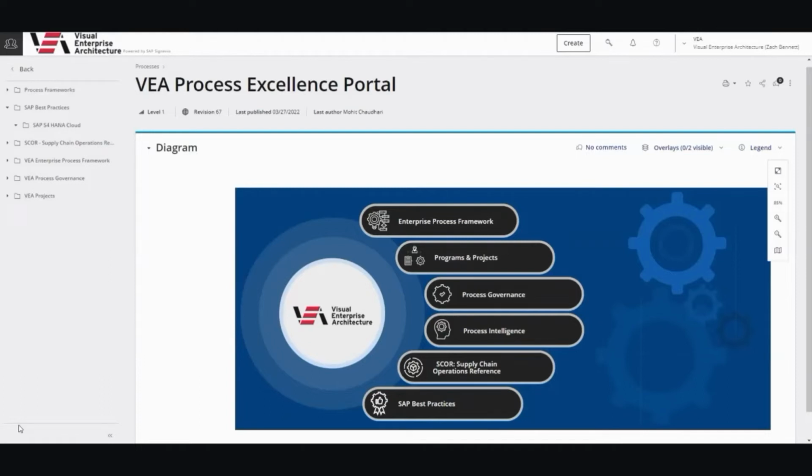In our particular Collaboration Hub, we have references to our enterprise process framework, programs and projects, our specific content development for client development, our process governance processes, process intelligence, our reference framework for SCOR, the supply chain operating reference model, and also our SAP best practices. So I'll go ahead and continue along here by selecting our SAP best practices.